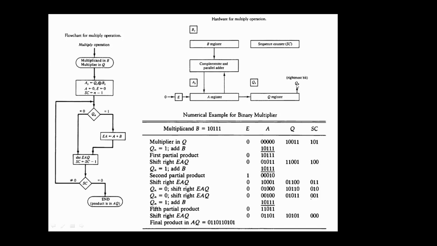And here this Qn is the name of the rightmost bit of this register. Fine, let us start with this now. So I have to do a multiply. First I put the multiplicand in B, the multiplier in Q, done. Multiplicand is in B, multiplier is in Q.